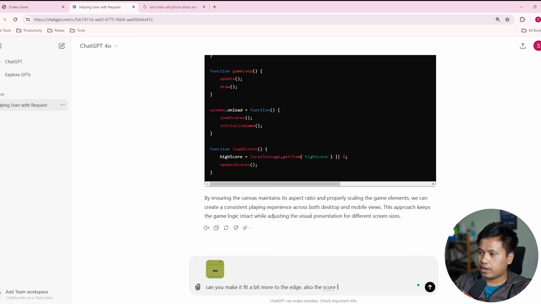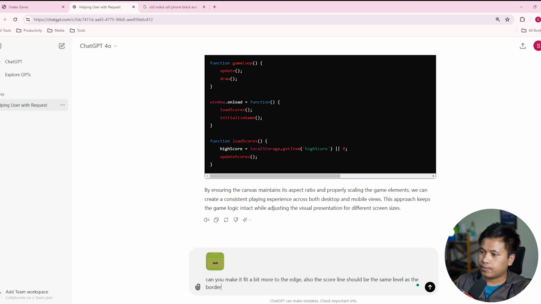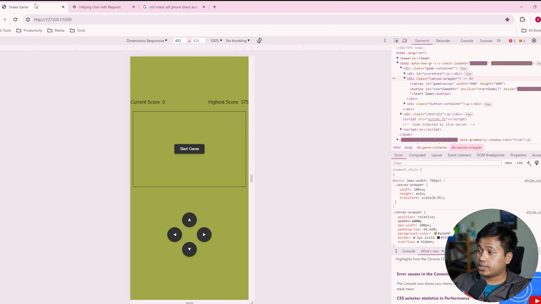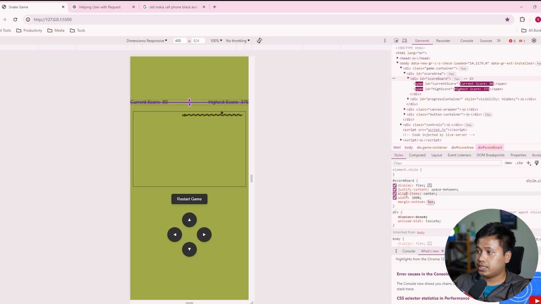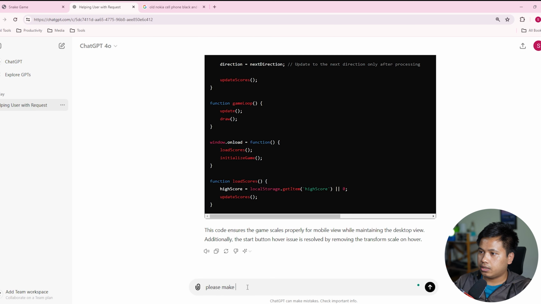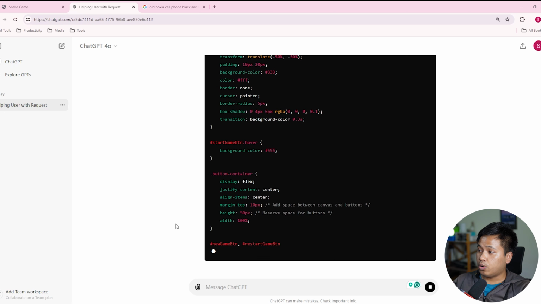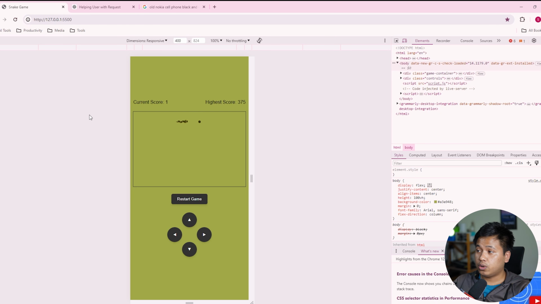Also, the score line should be the same level as the border. So that works as well. Now the score line doesn't match as requested. Please make the score line left and right margin as the playing area border. Oh, typo all over. So that's all good now.